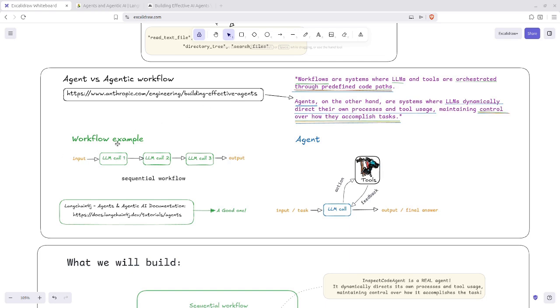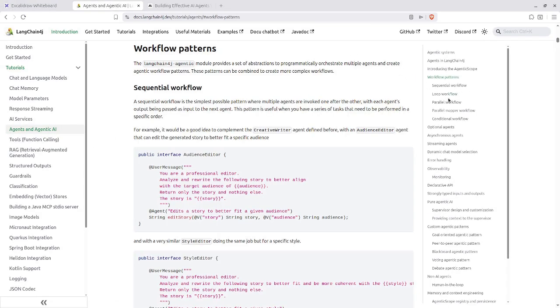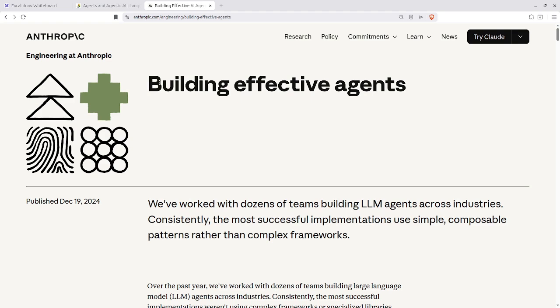Here you can see a workflow example, a sequential workflow. This is just a chain of LLM calls, which finally gives some output. If you want to know more about different workflow patterns, you can check the LangChain4j documentation and check loop workflow, sequential workflow, parallel workflow, conditional workflow, or read the Building Effective Agents article.